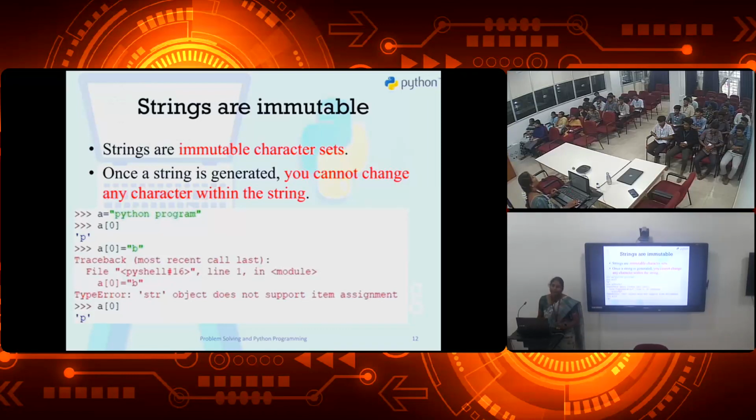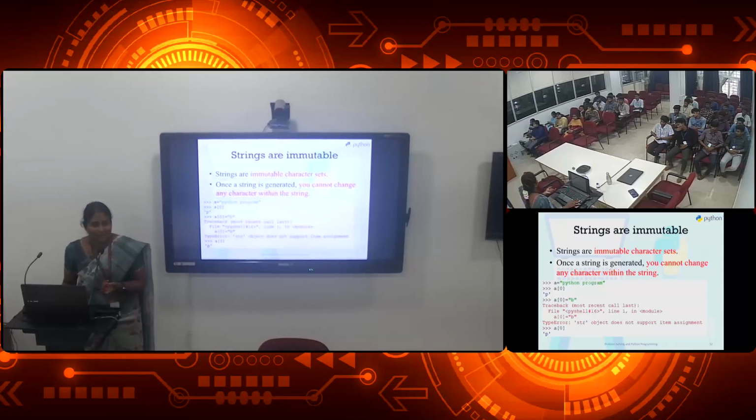So strings are immutable. Immutable in the sense that once you have created the string, you cannot edit the same string later. That is called an immutable string. If you try to edit the string later, it will show an error message.